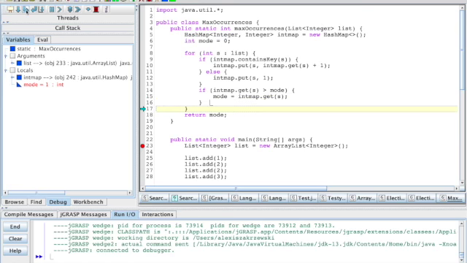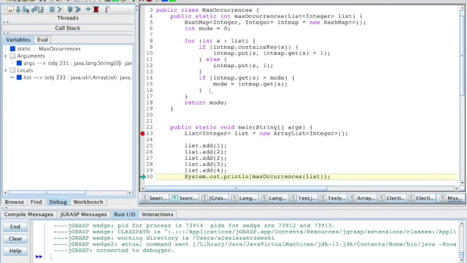If not, we're going to keep going through this for each loop until each of our numbers have gone through it. And when we're finally done going through each of the numbers, we're going to return mode. And what mode is doing is it's keeping track of how many times a number occurs in the list, which is why we do this if statement.